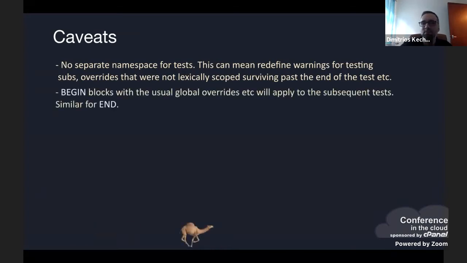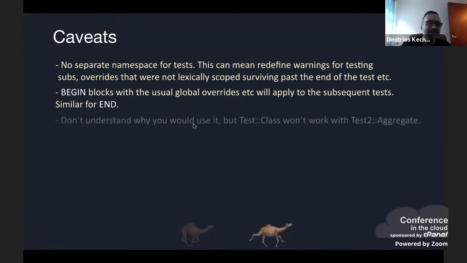BEGIN blocks work a bit differently now, because once they're loaded, usually we use global overrides there, and they will stay on for the rest of the tests, and the same applies to END blocks before the next test. I have no idea why you'd use Test::Class personally, but if you do, it doesn't work with Test2 Aggregate.